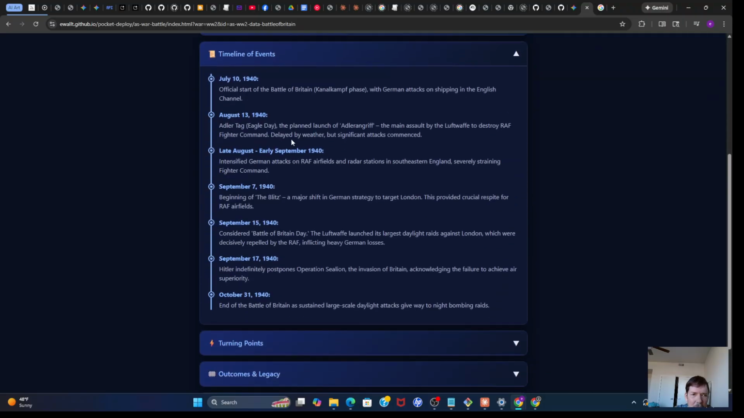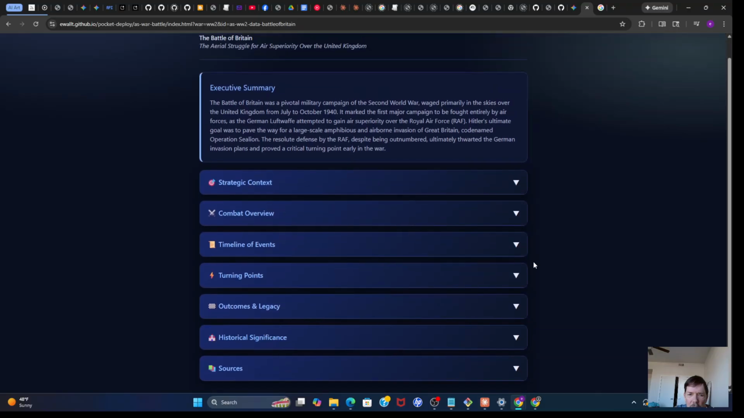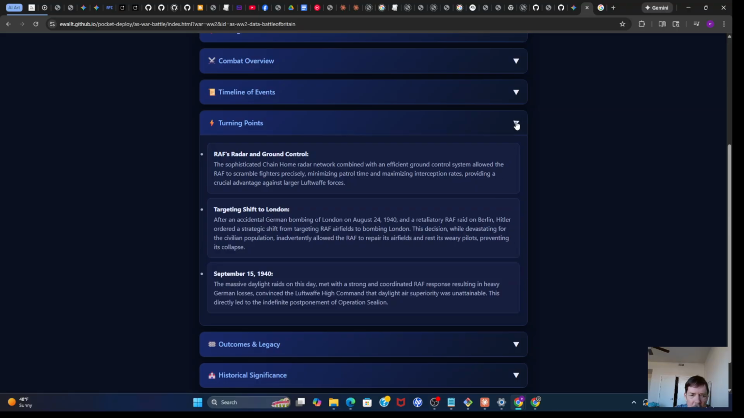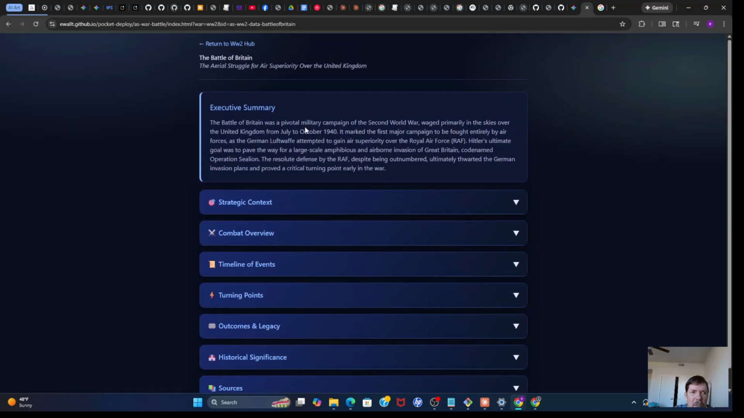Here we got a timeline. So this is a really nice way that you can quickly learn about a battle, and in a few minutes you can get the high points. Right. So this is the Battle of Britain, and I've got one on the Battle of France. It's got the same idea.